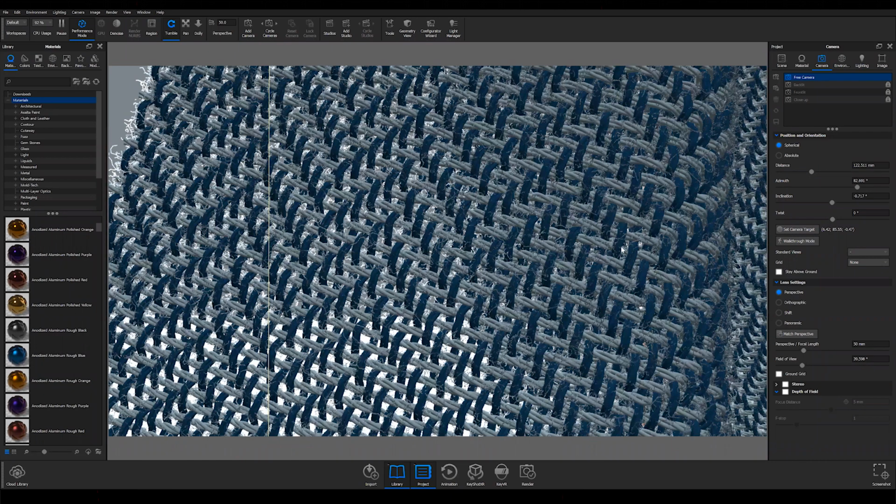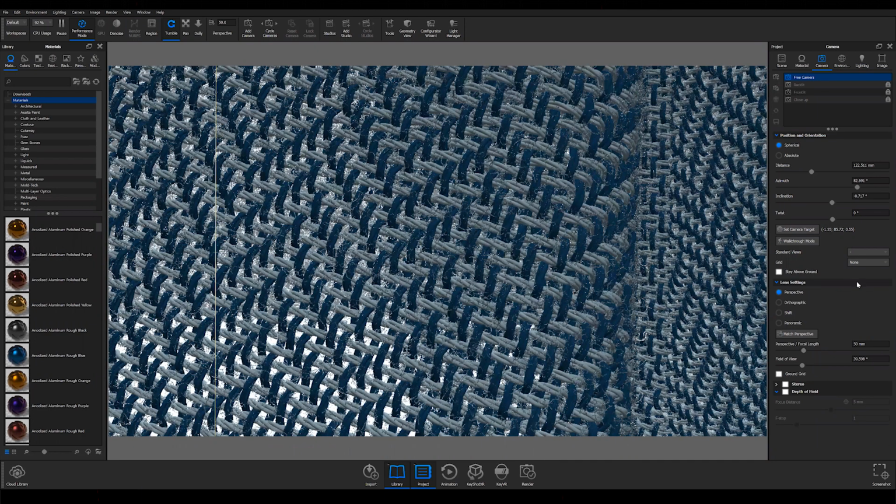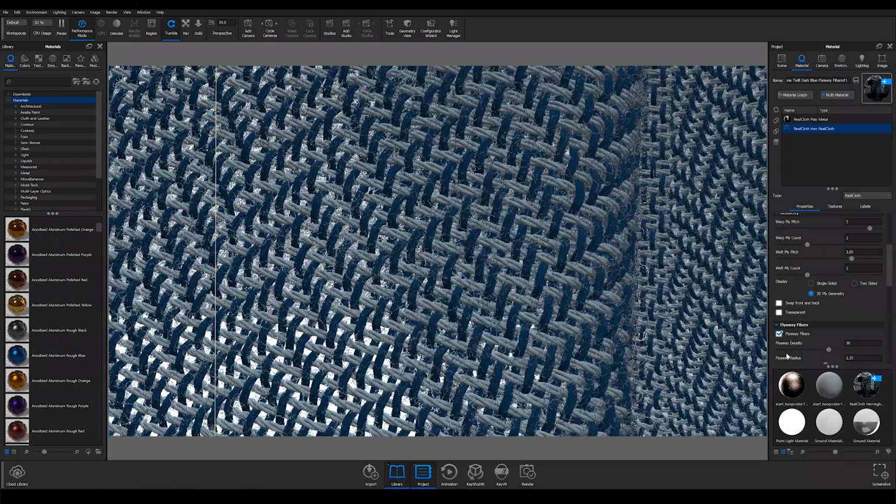And let me look back at two-sided versus single-sided so you can get an idea of the difference of what that looks like.